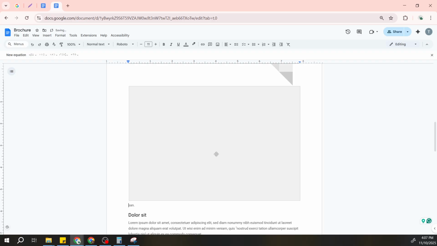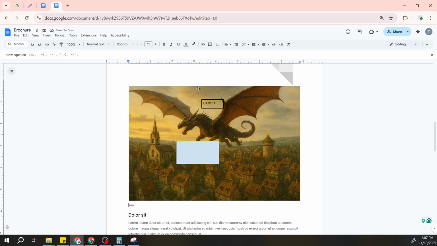And there you have it, a beautifully customized image right in your Google Doc. With these simple steps, you can enhance your documents and make your ideas shine.